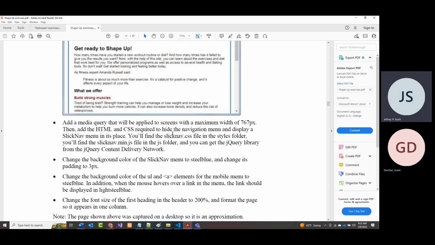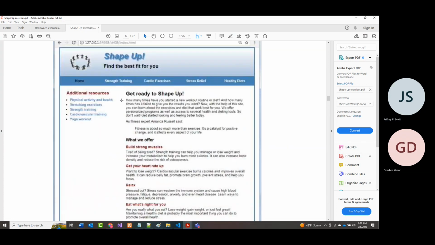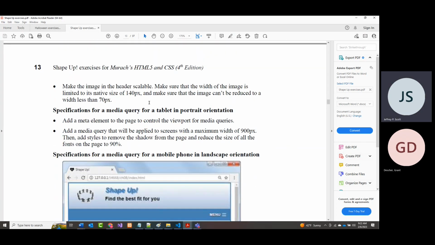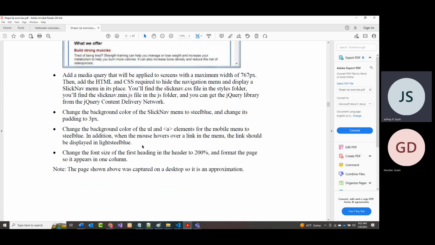But what we really want to have happen is when it gets small enough, we want this to go away. All right, when we get to a certain size, we want it to be replaced with the SlickNav menu. Now, you were given the slicknav.css file. All right, so I don't think we have to play with that one at all. Okay, so let's see.